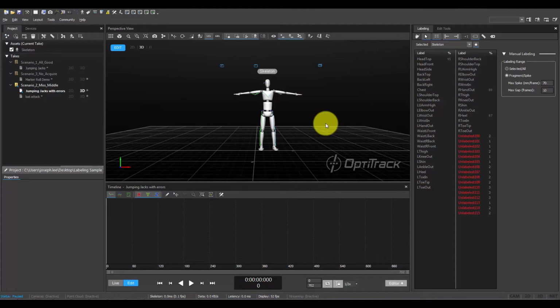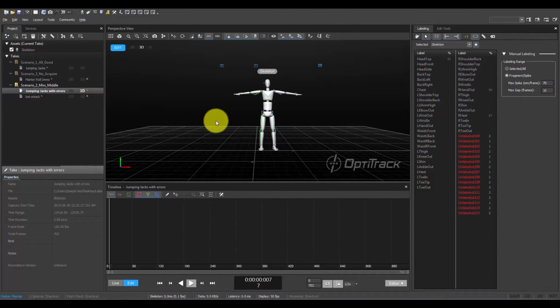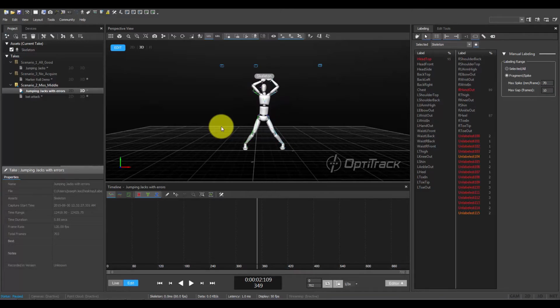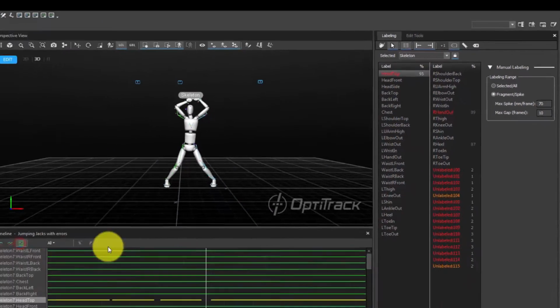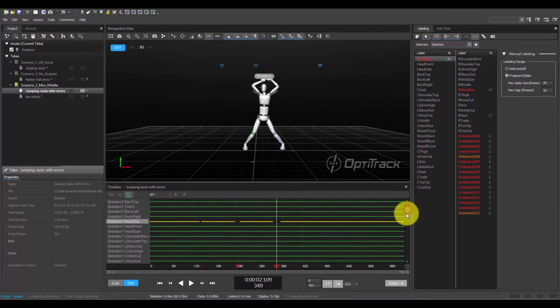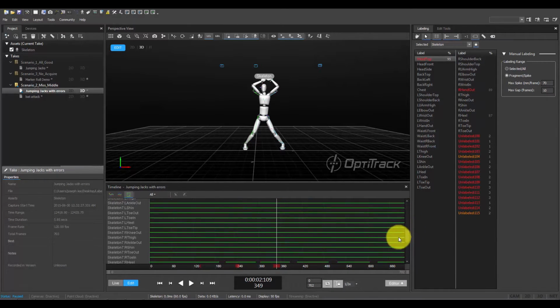In this video, we will be using Labeling Pane to manually assign marker labels in Motive. This take contains some reconstructed 3D data of an actor doing some jumping jacks. By looking at the percent completeness values in the Labeling Pane, or the label continuities in the Tracks view, we can see that there's some gaps in the labels.